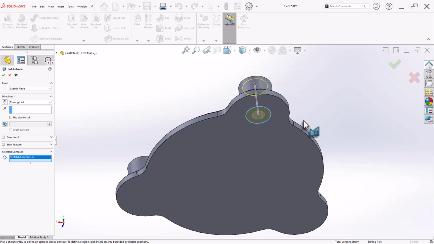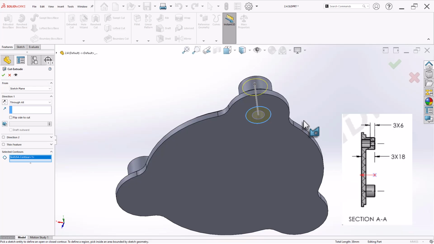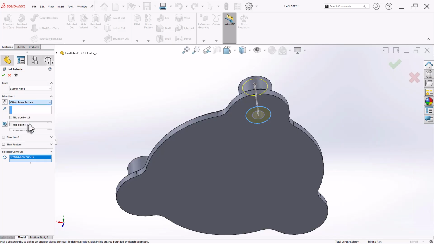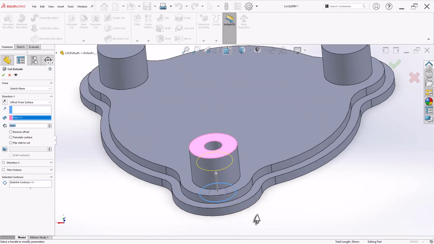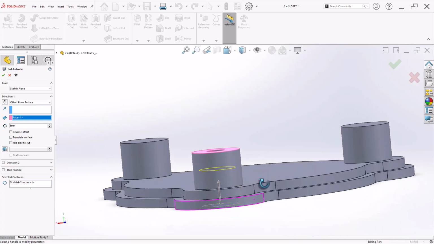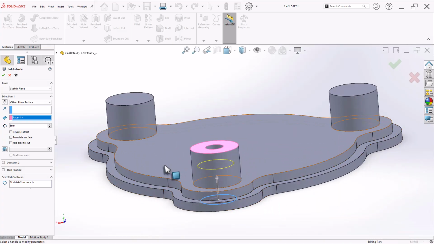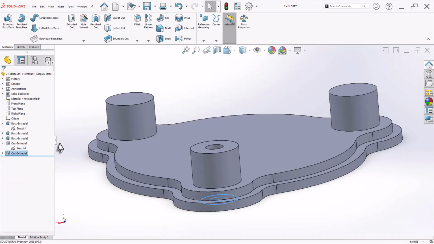But if you look at the sketch given in PDF file, its extrude cut depth ends 3 mm from the top surface. So here I have to choose offset from surface and I have to choose this one. So here I will enter the 6 mm. So look very carefully at the end conditions. If you're not getting it, click on reverse offset. Now let's click OK.